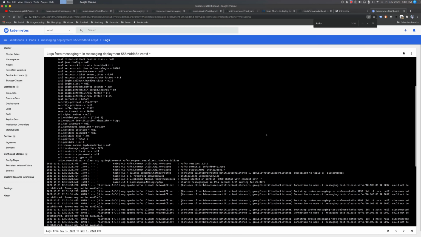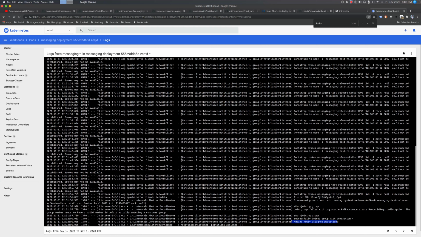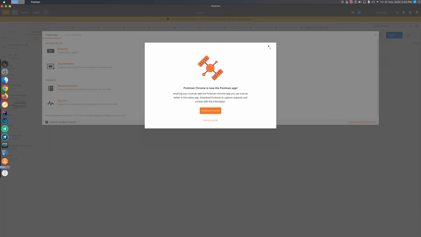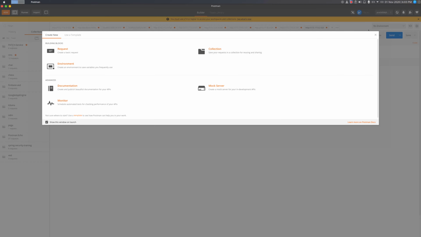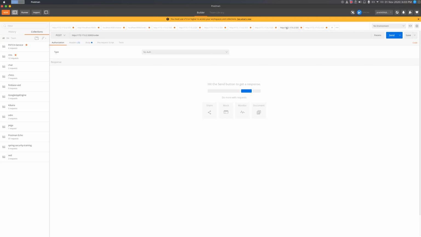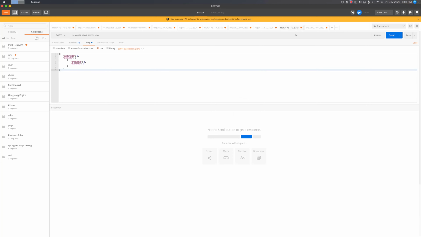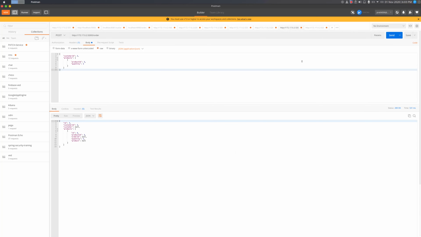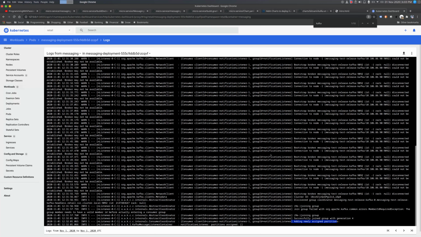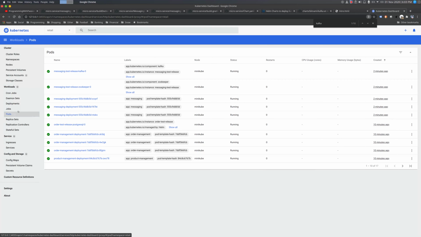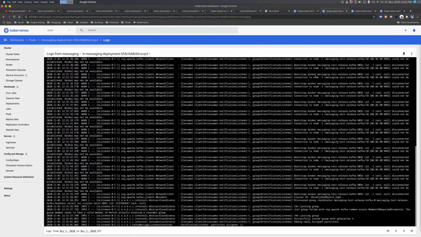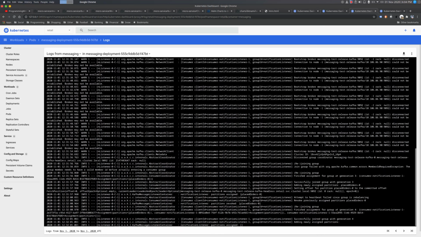Let's check the logs. Finally, I think the Kafka connection is done. Now let's quickly check via Postman. Let's post an order. Okay, now let's check if anything happened in the messaging logs. If things go correct, we should see somewhere the output of a message.